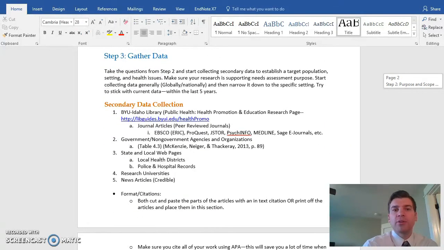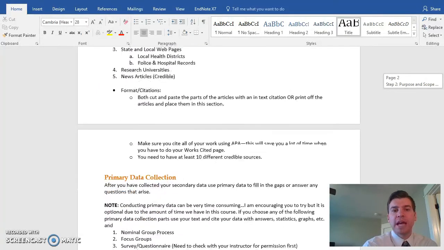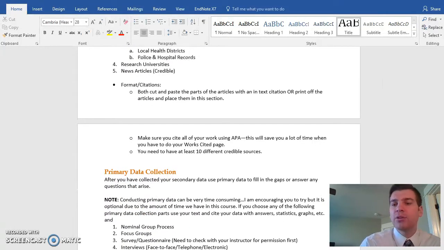Step three is gathering the sources, gathering the literature. You want to have 10 credible sources. So these are things like peer-reviewed journal articles. You can use government websites like the CDC or the National Heart and Lung Association, things like that. Blog articles or newspapers, things like that, I wouldn't do.